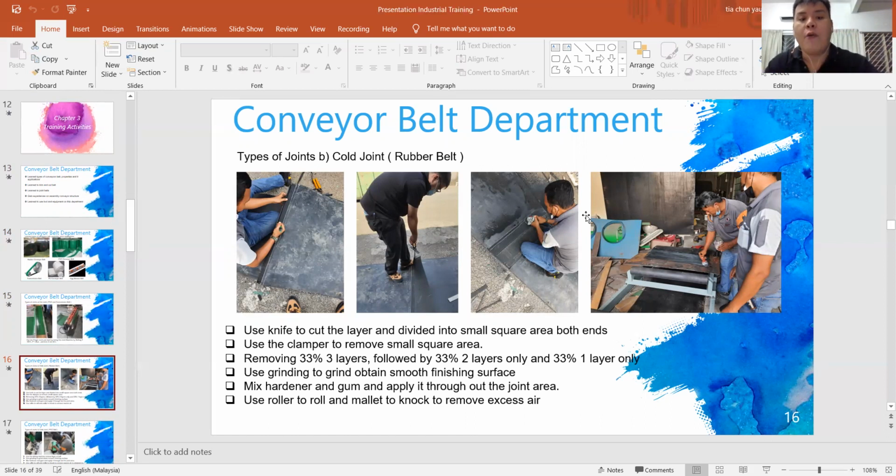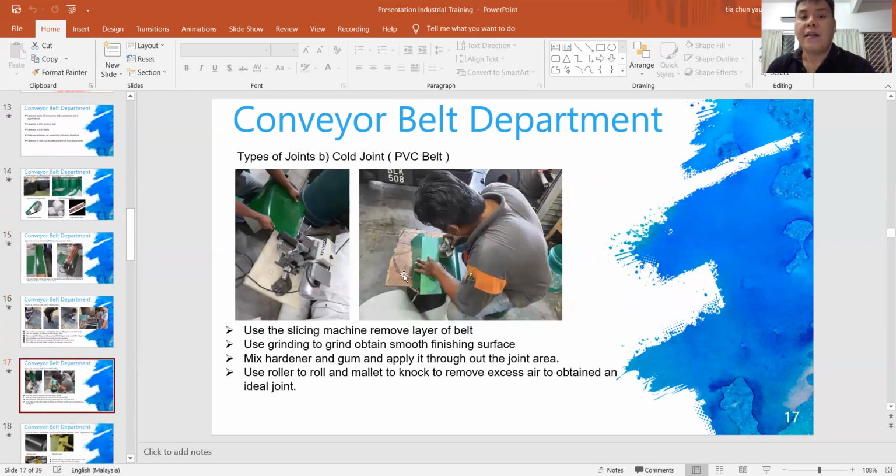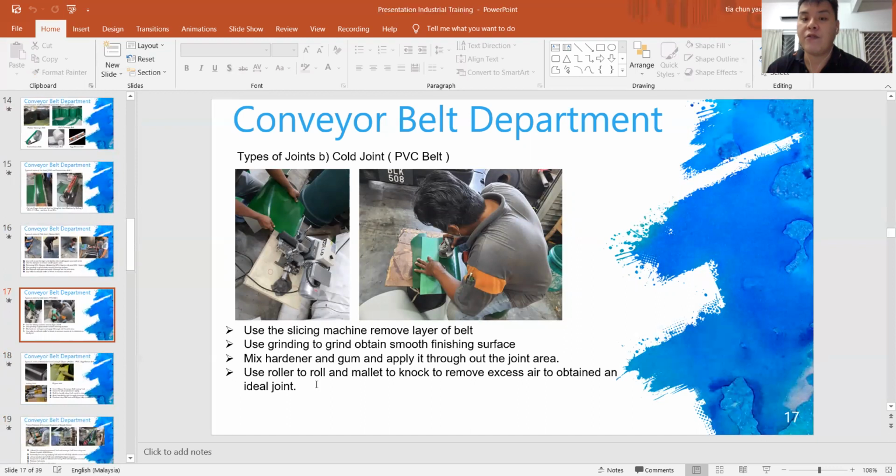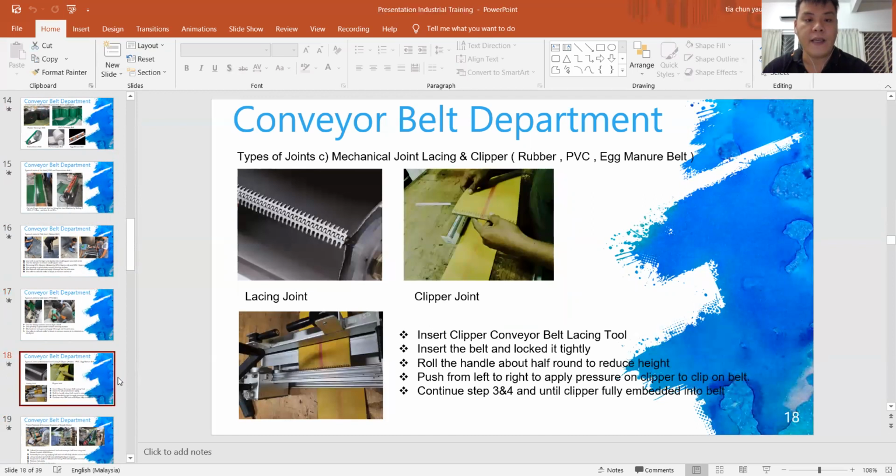After we stick them together, we will use the roller to roll it, and also use the mallet to knock it in order to remove the excess air and get a perfect joint. And this is another cold joint, for the PVC belt. It's almost the same as the rubber belt, except we use a slicing machine to remove the layer of the belt. And we use the same method. We mix the hardener and gum and apply it throughout the joint area. And then lastly, we use the roller and the mallet to knock and roll to remove the excess air in order to obtain the ideal joint.